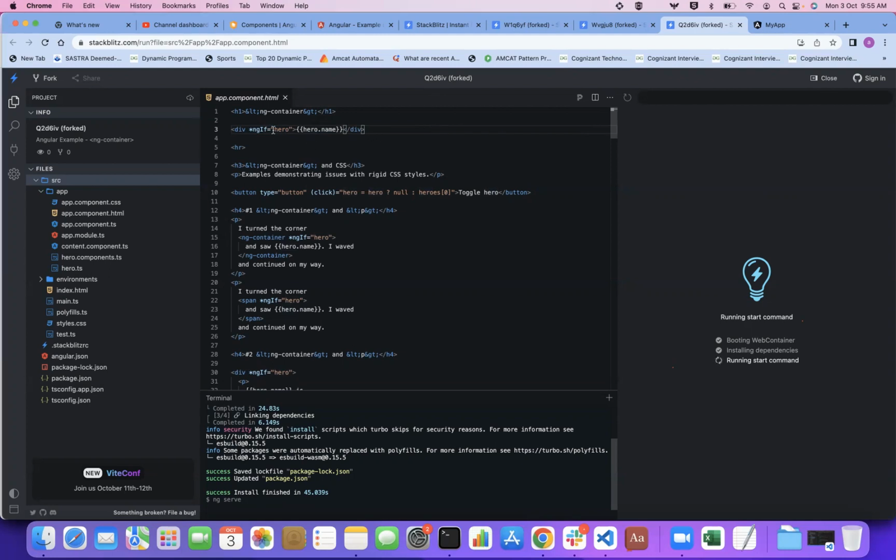What is the condition here? The ng if is equal to hero. Condition is hero, which means it will be in the child component. What is the meaning of this line? If the hero value is not null or not undefined, then this div will be displayed. Am I correct? Yeah. What is the hero here?